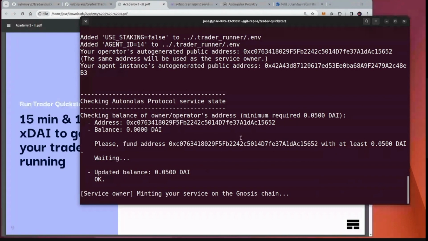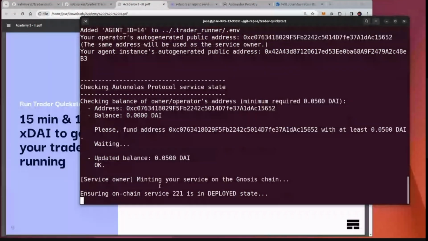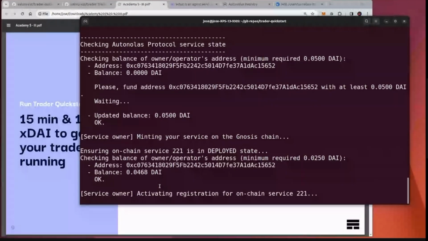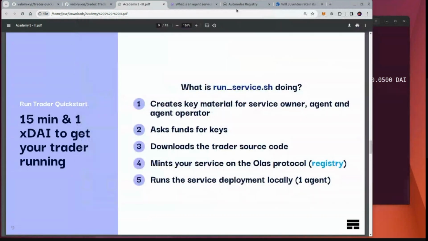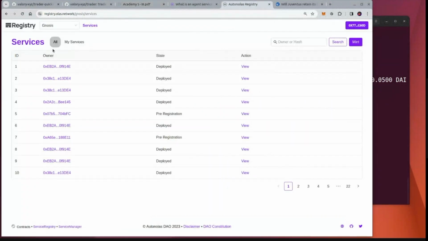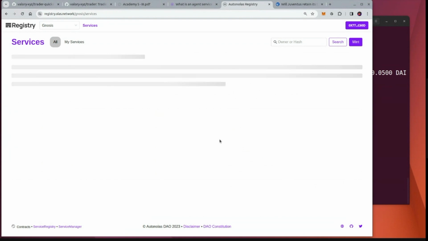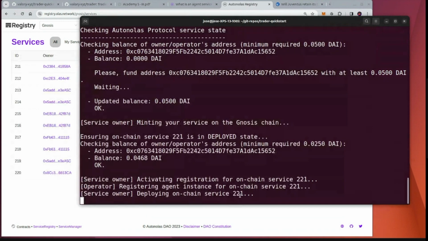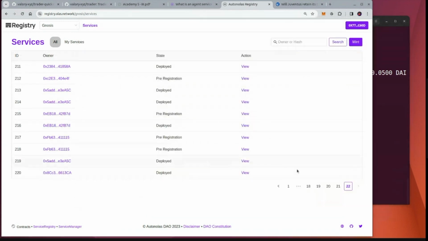So now the script is executing the on-chain operation. Essentially, it's registering and minting this service in the on-chain protocol. How can we see what it is doing? We can go to the Olas registry of services. Make sure that you are on the Gnosis chain here. If we go to the latest page, we are going to see the latest service. So this is 221.